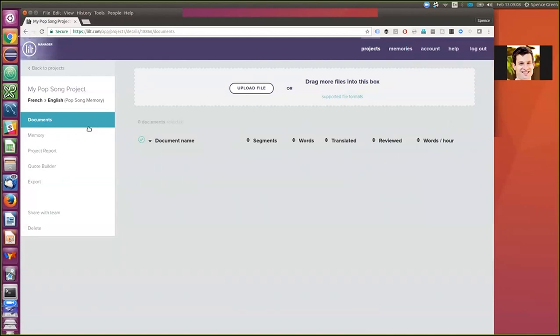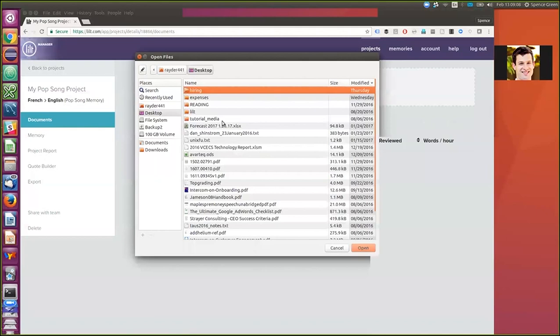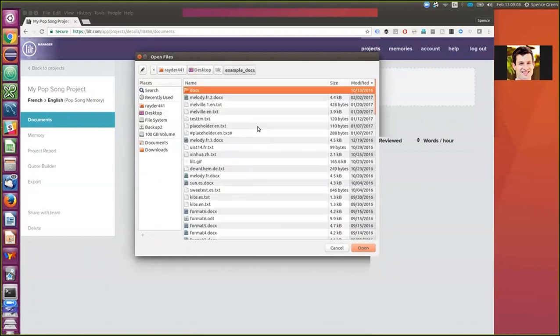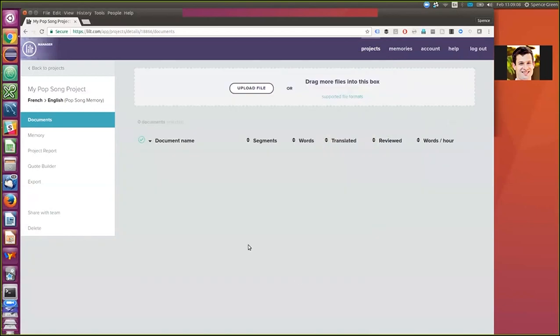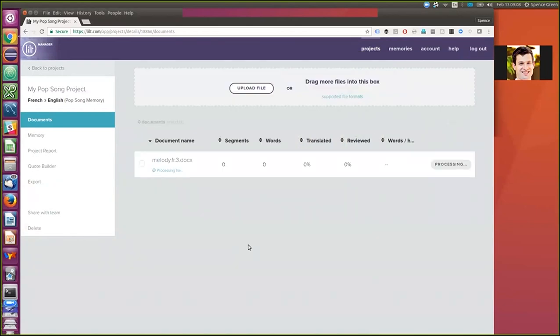And here is the list of documents in the project. You see that there aren't any right now, so let's fix that. I will upload a Microsoft Word document that has a pop song in it off my local machine. And here it is, it's just been imported. It has 6 segments and 27 words, and we haven't started translating yet.